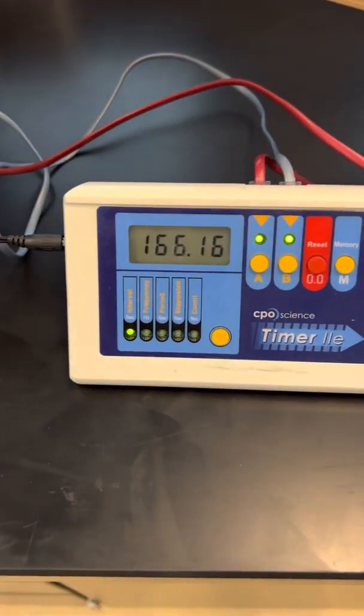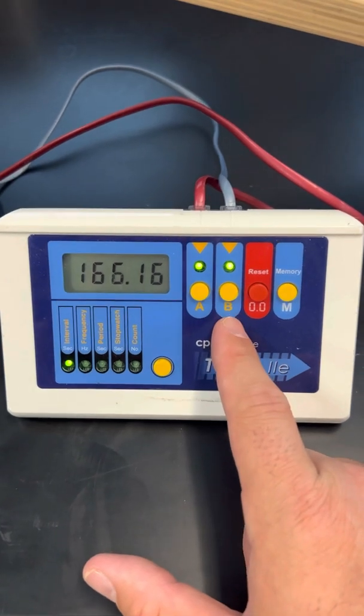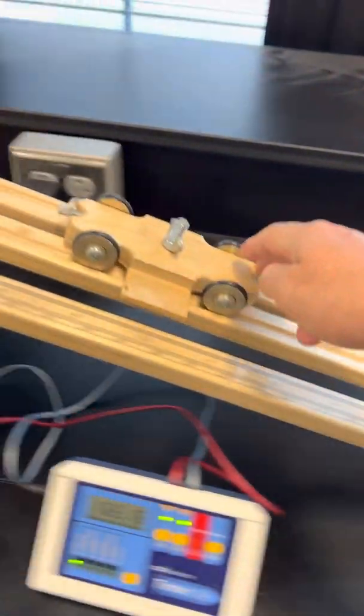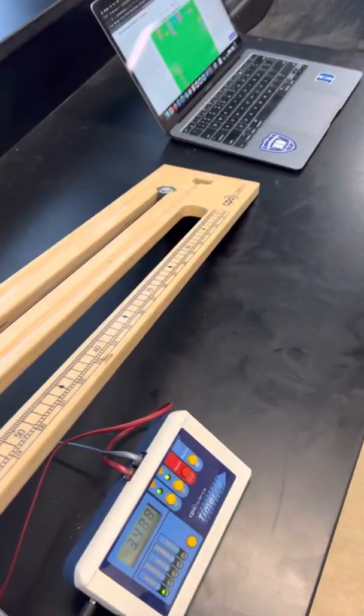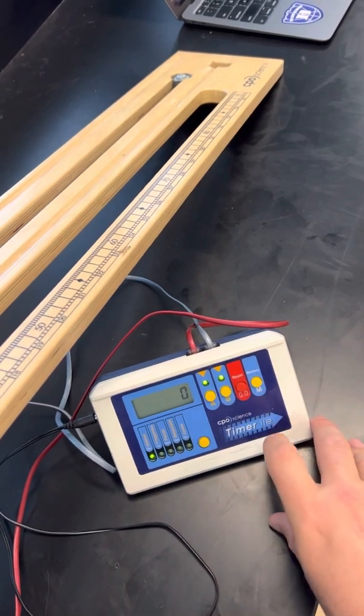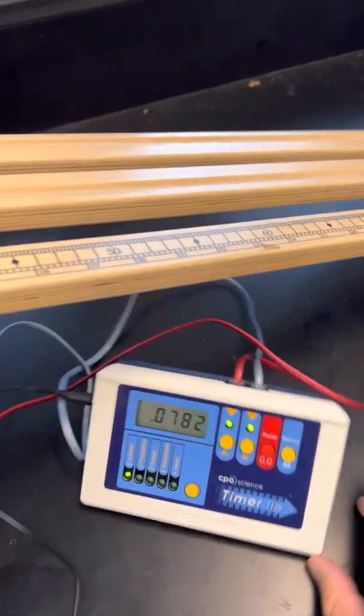This is a timer. It should have the interval light on, A and B for now, because, back to our table, the first thing we want to do is have both A and B green lights on. So I'm going to move my car to the top. When I do that, you can see my timer starts. Well, I don't want it going yet, so I'm going to hit reset, so now it's at 0. I'm going to let my car go. It goes to the bottom, and now a time.